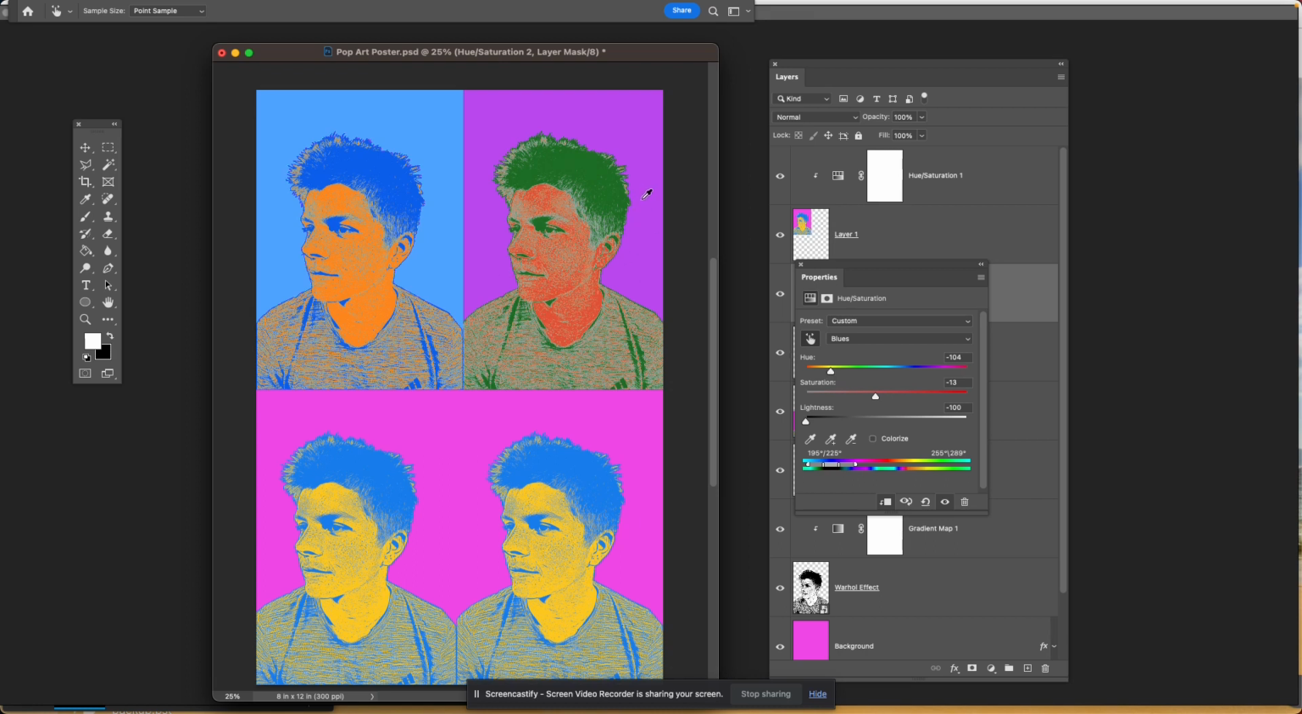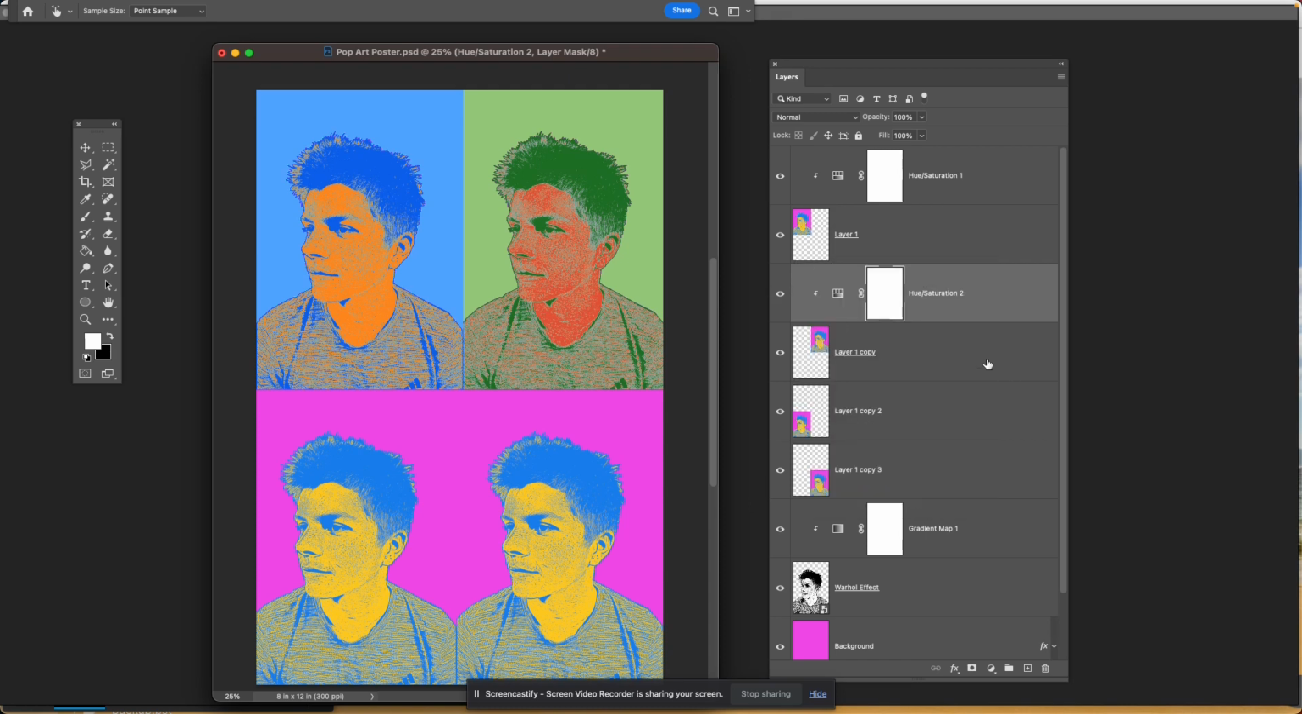Now the purple in the background is not working, so I'm going to click on that and choose probably some type of green. Okay, this one, but I'm going to desaturate down to about right there. Okay, moving on. Next one.